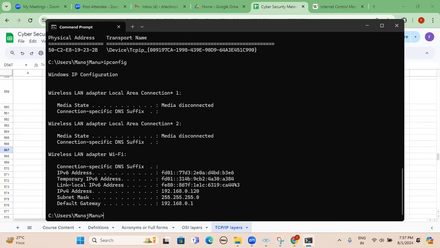IP config. So now this is my IPv4 address 192.168.0.120 and subnet mask is 255.255.255.0 and default gateway is 192.168.0.1.